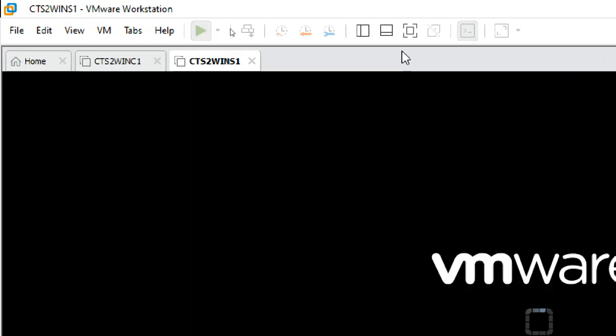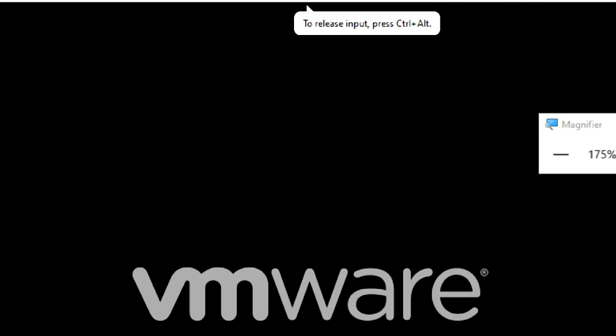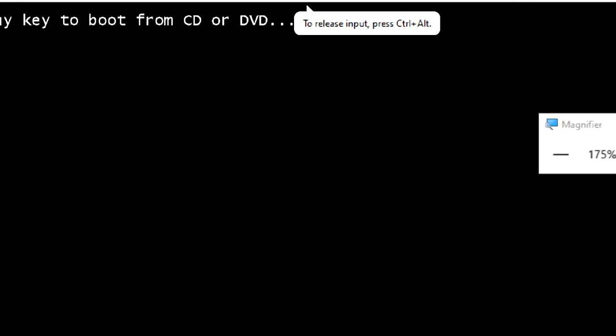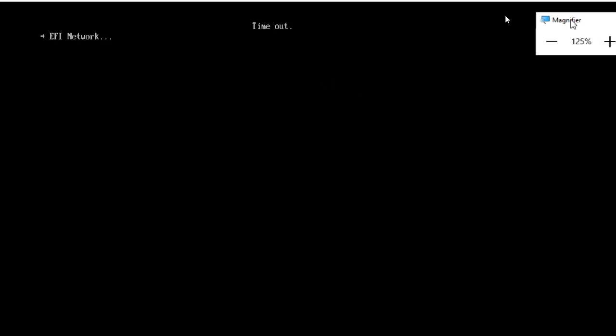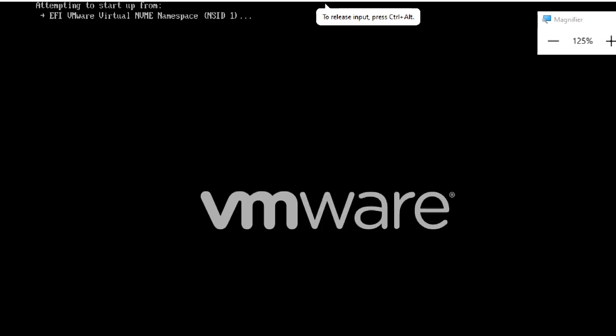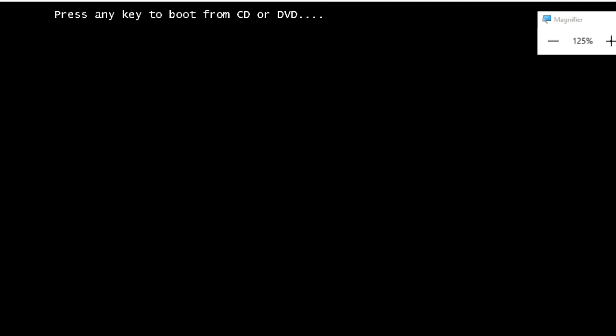Start the virtual machine, put it in full screen mode, and click on the screen immediately. Now it is showing boot from CD or DVD and a timeout also. Okay, no problem. Ctrl Alt Insert. Look at this: press any key to boot from CD or DVD. When it appears, immediately press enter or something.